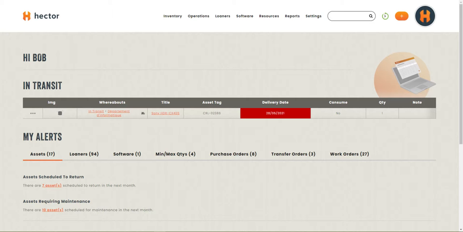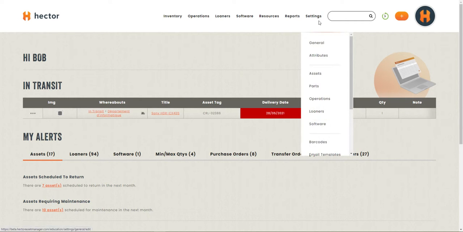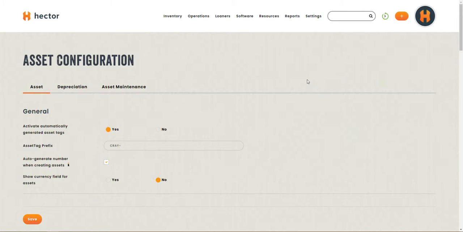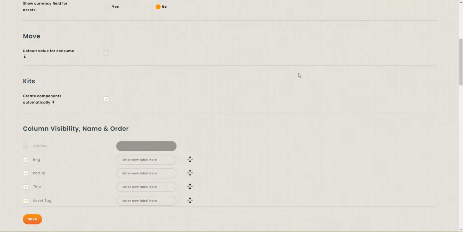In this video, we'll be taking a look at the new features around assets within our November release. So what you need to know is that in the settings section under assets, we've added a section that will allow you to create components automatically for kits.